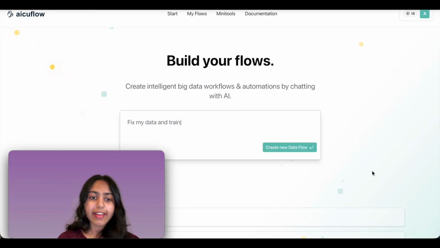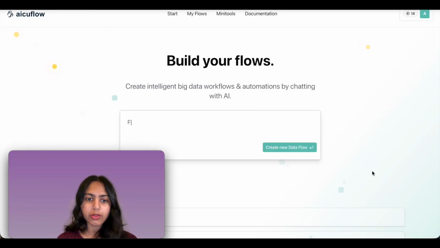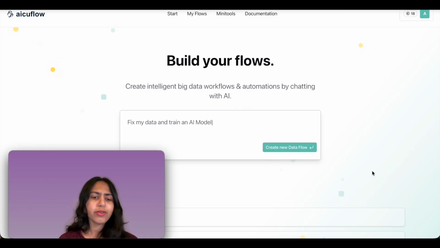Hi everyone! In this video, I'm going to show you how to train a computer vision image classification model in just a few simple steps on aicuflow. So let's get into it.